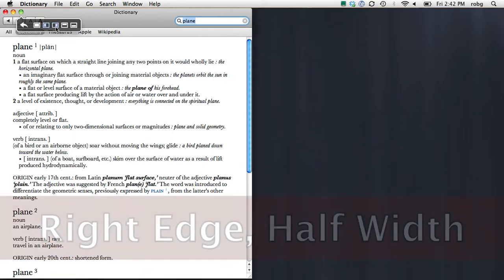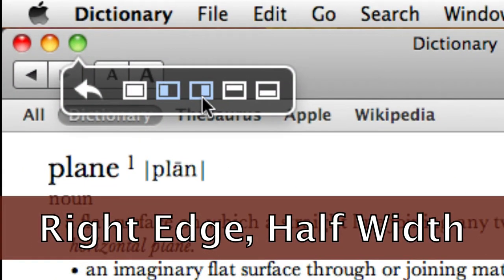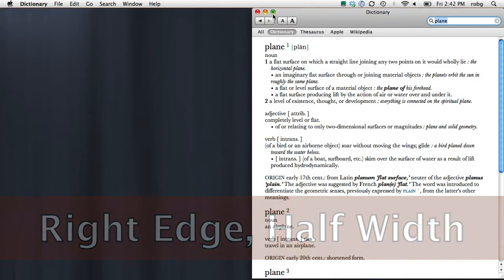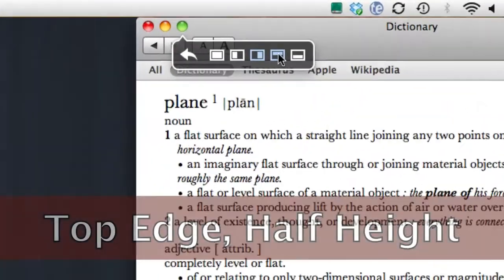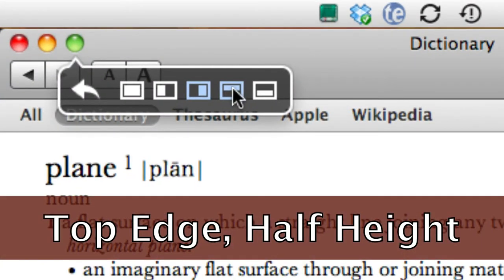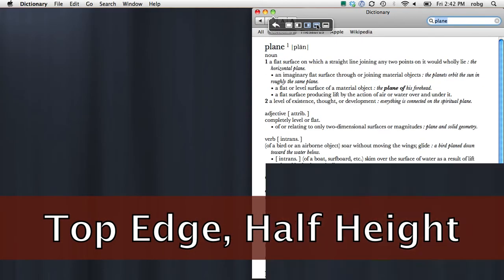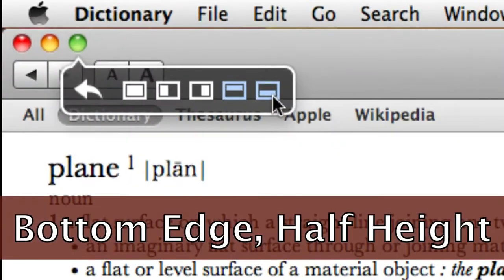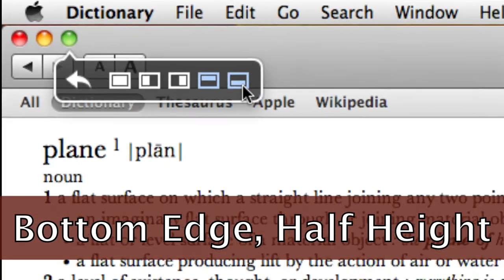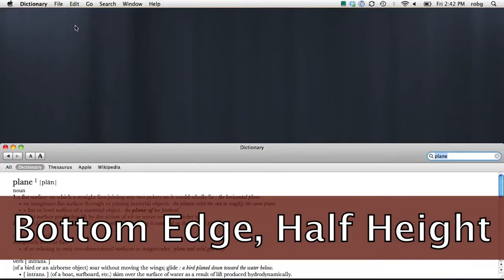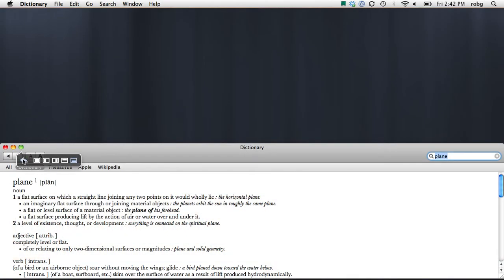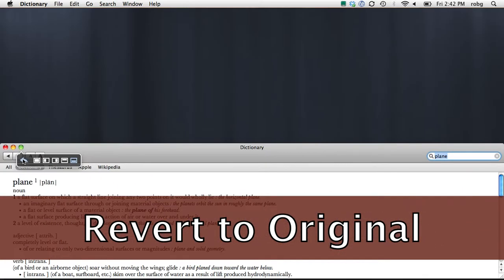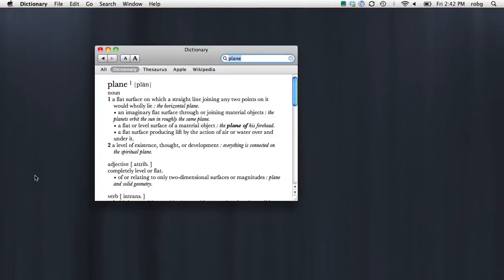You can do the same thing over to the right edge of the window at half width again. And sense a pattern here, this will do top edge, half height window. Select, tap, done. And finally, you can select bottom edge window, half height. Again, tap, done. And what if you get done moving all these windows around and you want to get back? The arrow will revert to the original window position. Select that, and you're back where you started as if you'd never used Moom at all.